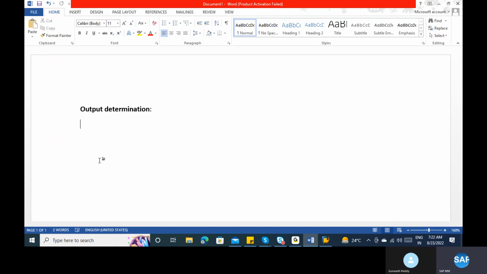So output determination is nothing but how you are sending your information to the vendor. How you are communicating your information to the vendor. We have different mediums. You can take the output as a printout and send it manually, or you can send it by fax or email, or you can use the EDI and ALE formats. There are different medium types, and we can configure them based on the client requirement.